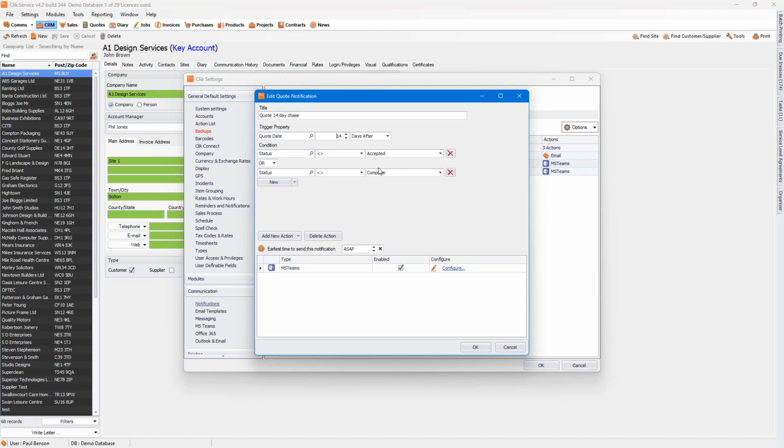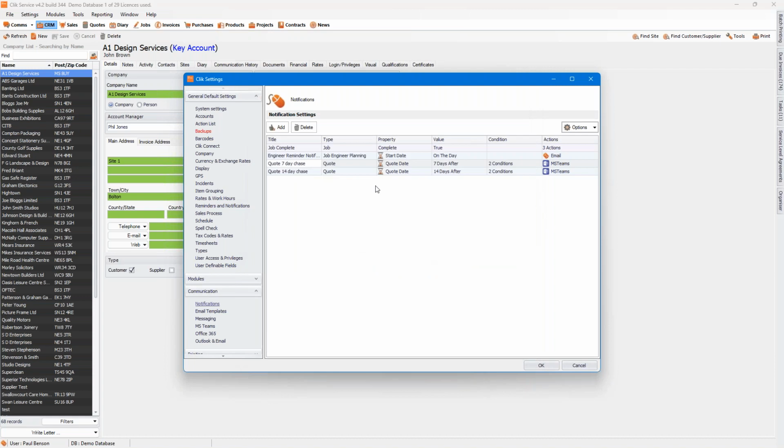Okay, again, I'm keeping my conditions. I don't want this bit sent if the status is accepted or the status is complete. And then I can just press OK. I've now got my 14-day chase. So that's how you can use the options and copy on here.